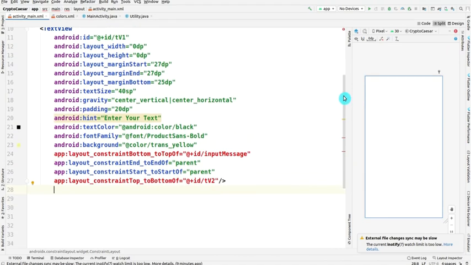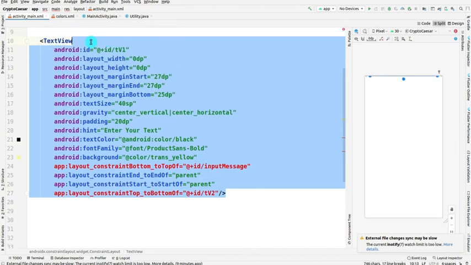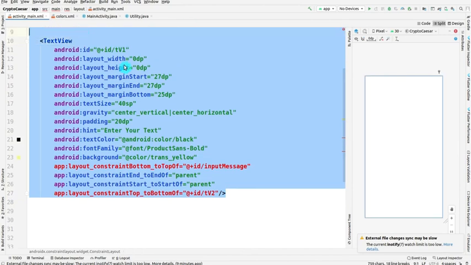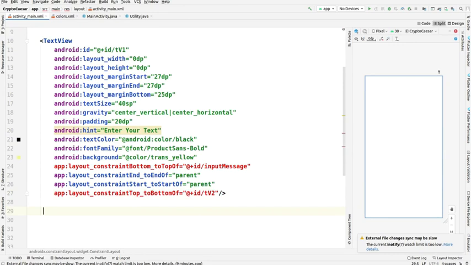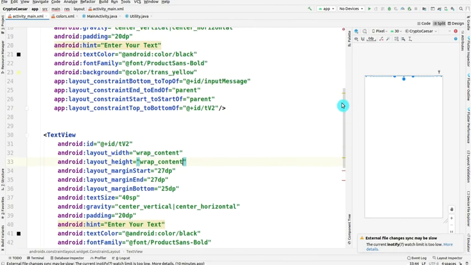So this text view is completed, and now let me try to copy it, as we will be needing another text view of similar properties, but we have to make changes in a few properties, like one of them is ID. I change the ID to tb2, then I have to change the width also to wrap content. Afterwards the height is also changed to wrap content.